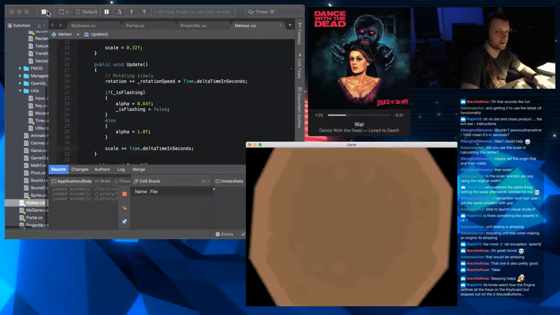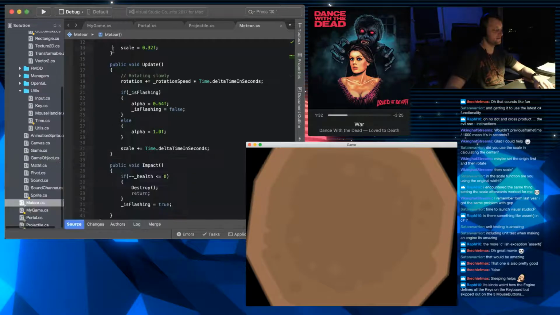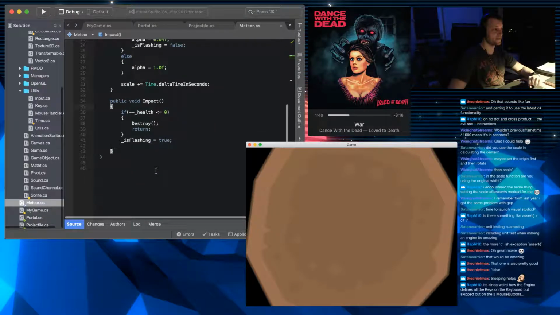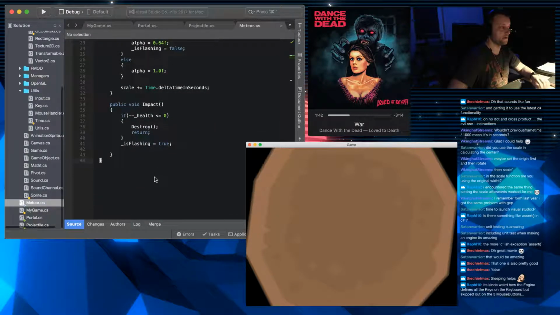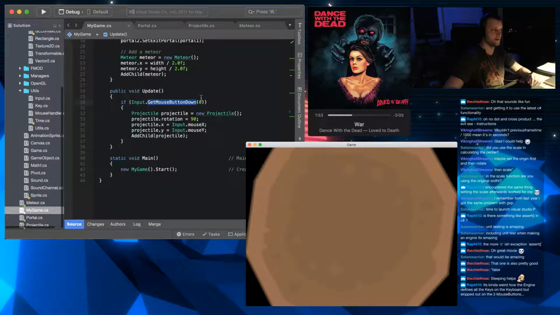Yep, pretty quickly. It's kind of weird how the engine defines all the keys on the keyboard but skipped the 3 mouse buttons. Yeah, you're right. You know why that is? Because Unity does this as well. And that's the only reason. Usually we would have mouse button left, middle mouse, mouse button right, something like that. But Unity doesn't either. Unity also expects 0 for left mouse button, I think 1 for right mouse button and 2 for middle mouse.